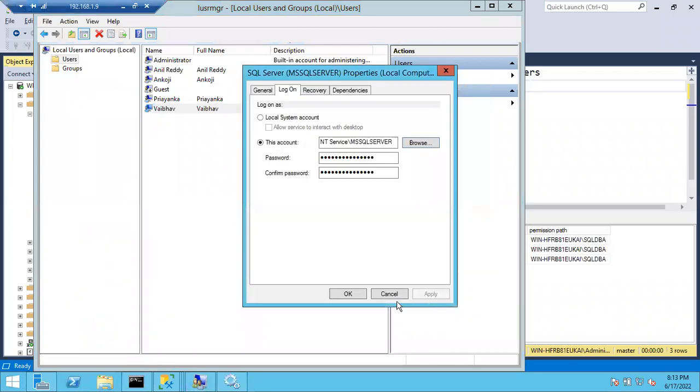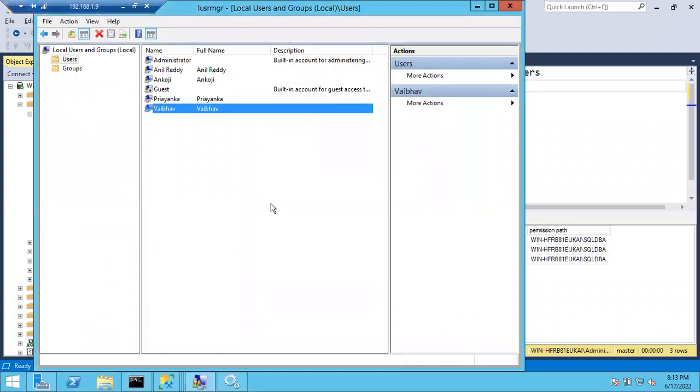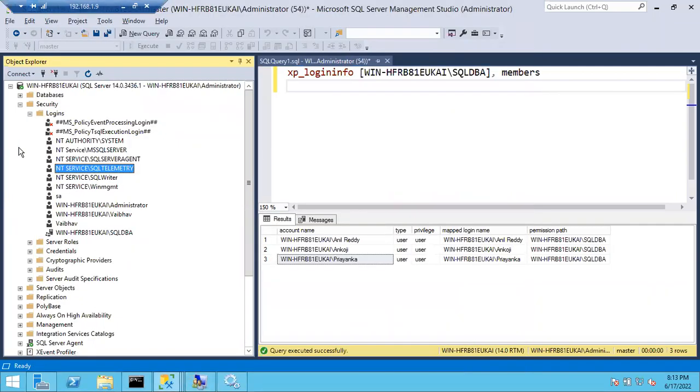And once you change the service account, you have to restart the SQL Server, guys. Changing service accounts needs restart. It's a downtime activity. Please don't change whenever you want. Take the approval and change it if there is a need.